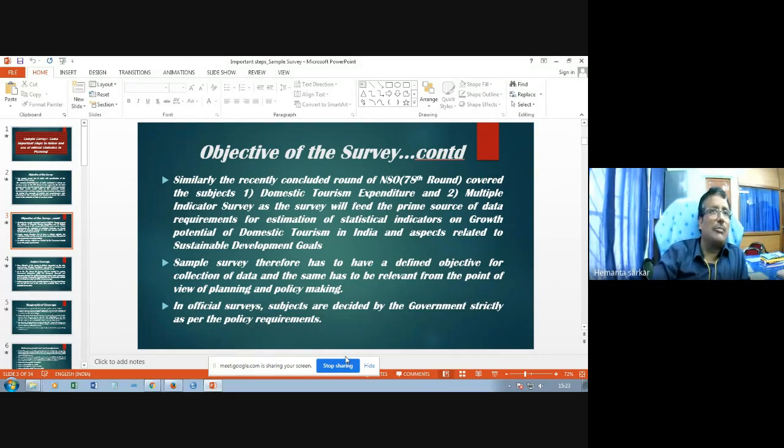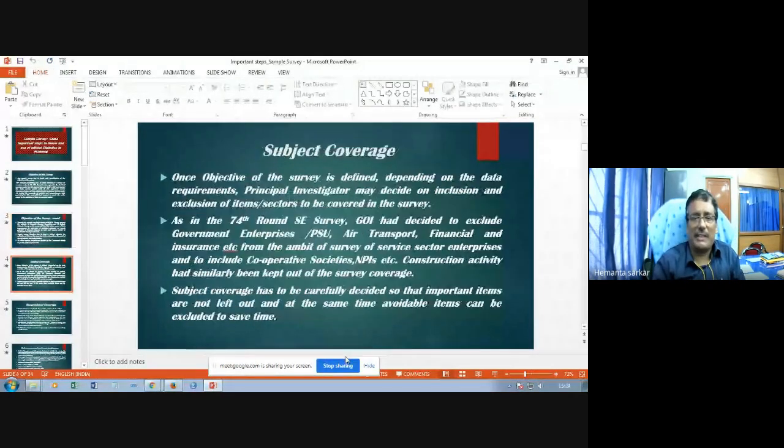So far as you are concerned, where you are undertaking research for your PhD degree or MPhil degree, or even for a paper to be published in a refereed journal, you decide the subject, you pick up some subject, and you start to work on that. But what government does, government picks up the subject with the policy requirements, like we did in case of domestic tourism and for sustainable development goals. So that way objectives are defined.